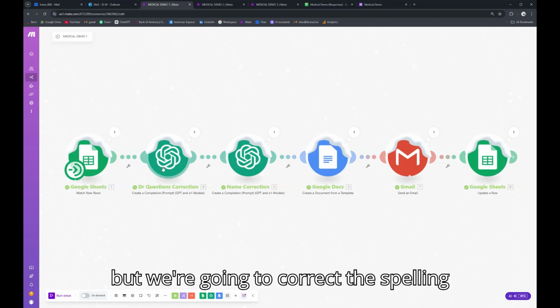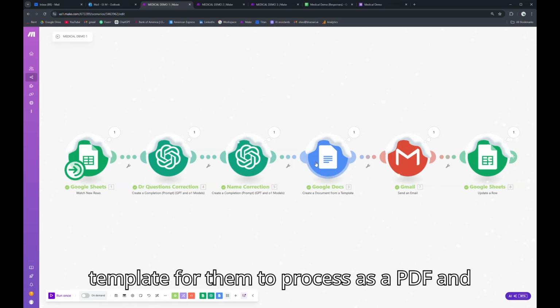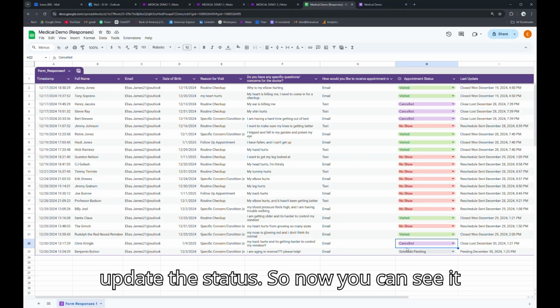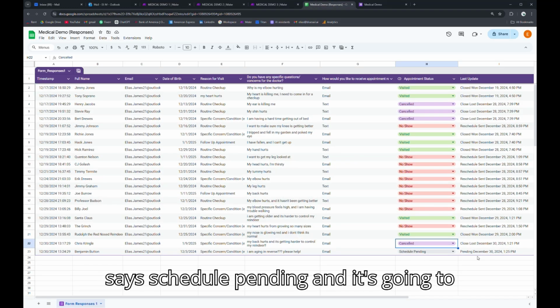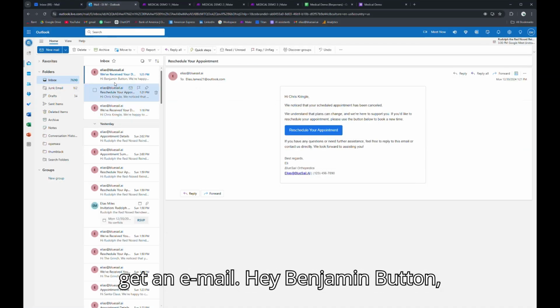We're going to correct the spelling errors. We're going to correct naming conventions. We're going to create a template for them to process as a PDF, and we're going to send an email and then update the status. So now you can see it says schedule pending, and it has the last touch date here. And then the client's going to get an email.